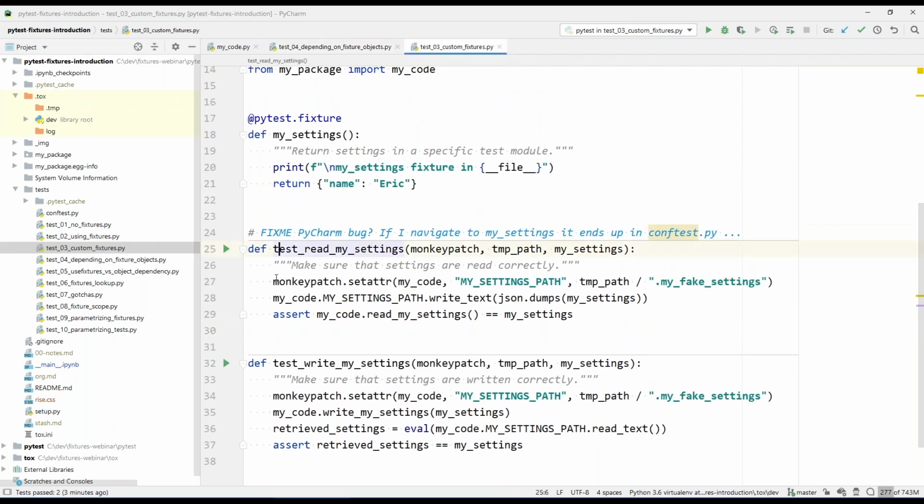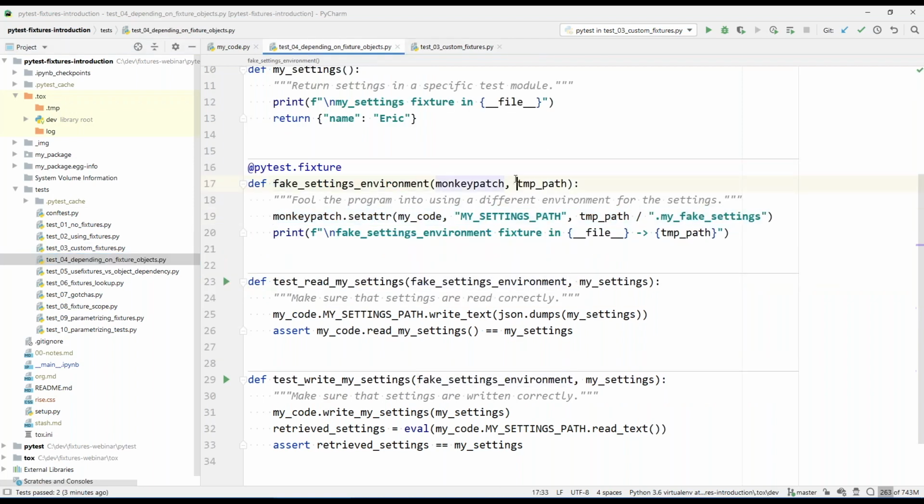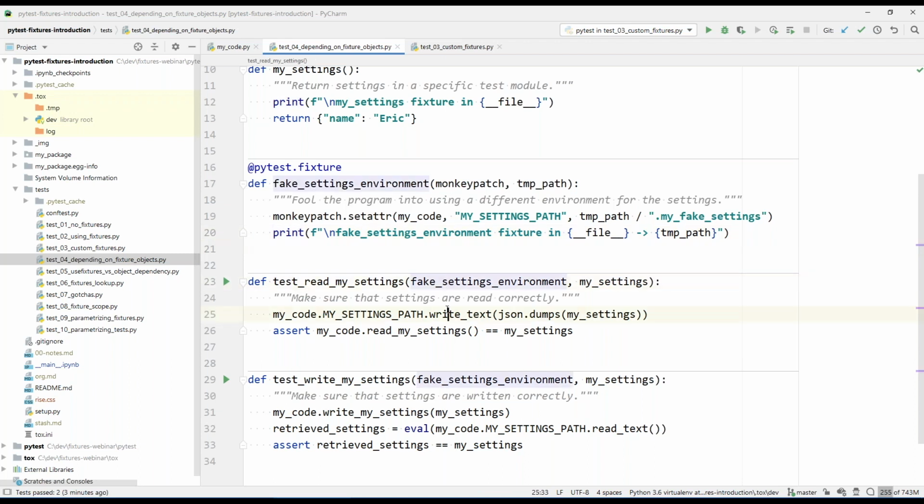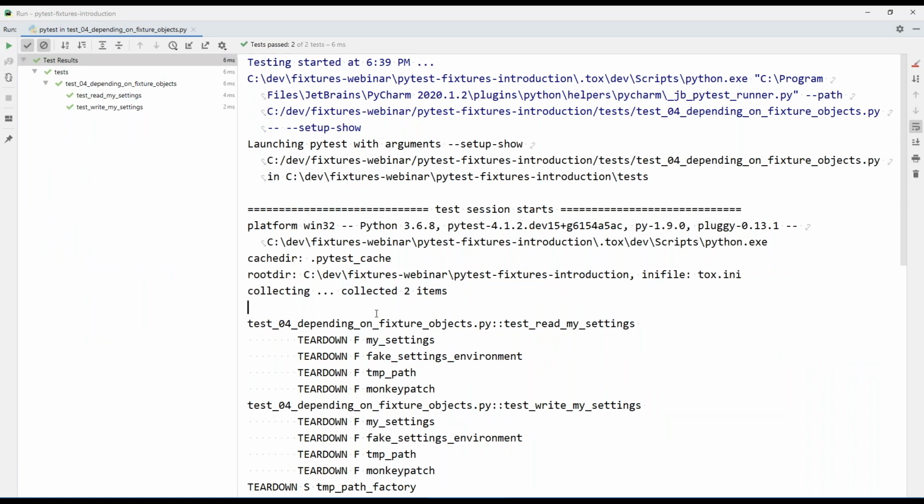So here I'm doing that in my test. And here I'm having a new fixture and I depend on those two and I do the monkey patching here. And I don't even need to pass anything back. I'm basically creating a fake environment here. And I'm using this fake environment in my test without actually depending on any data from it, but I still add it here. And if I run this, still the same is happening. But now I have fake settings environment set up and torn down, tmppath and monkey patch still.